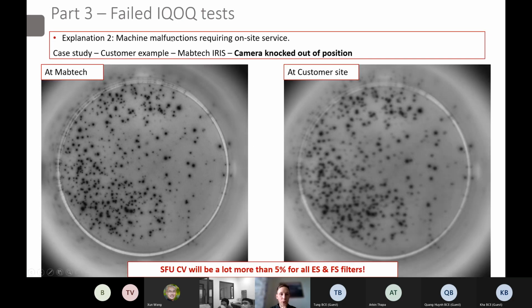So this example showed an installation where a camera was knocked out of position during the transport. This is the image that we could see at Mabtech AB when collecting the data before shipment. And this is the image that we could see when collecting images at the customer site, or at the distributor site in this case. You can see it's super blurry, it's out of focus. In this case, I also had to recalibrate the table because the well was not located inside the image. It was located somewhere over here.